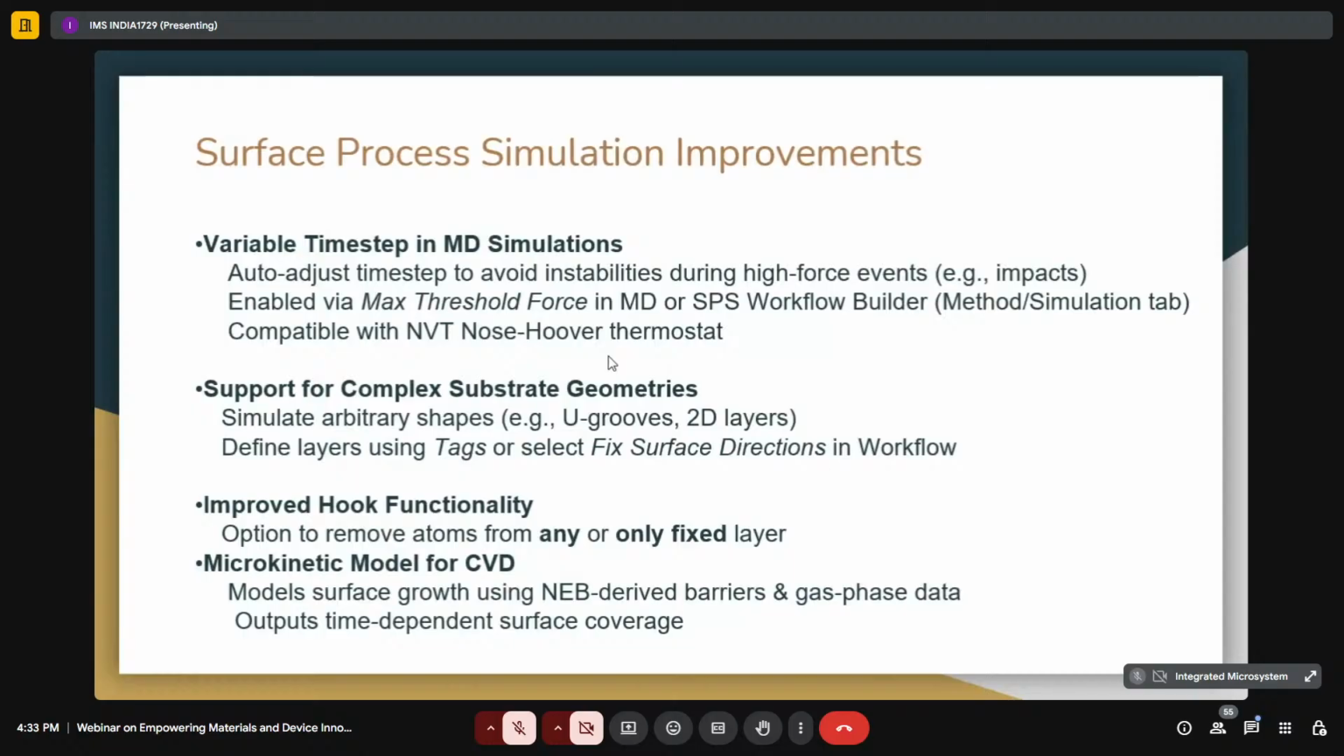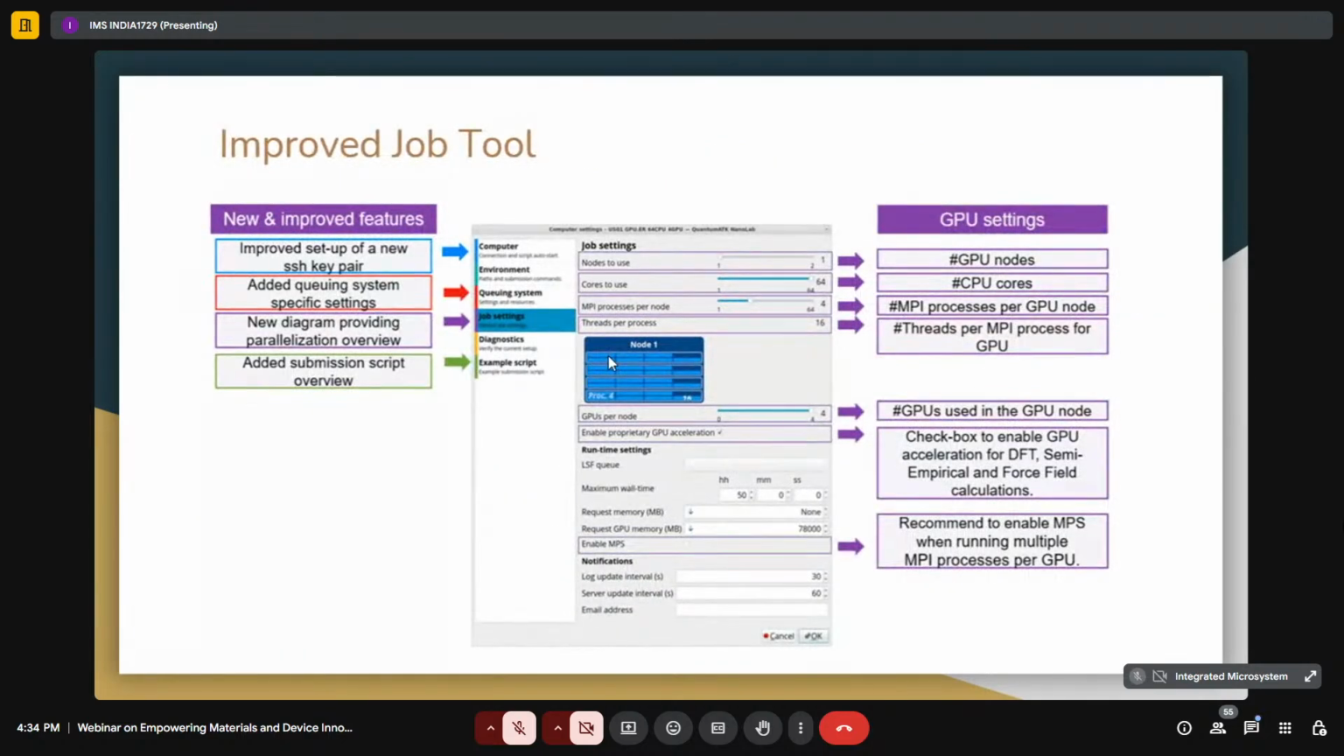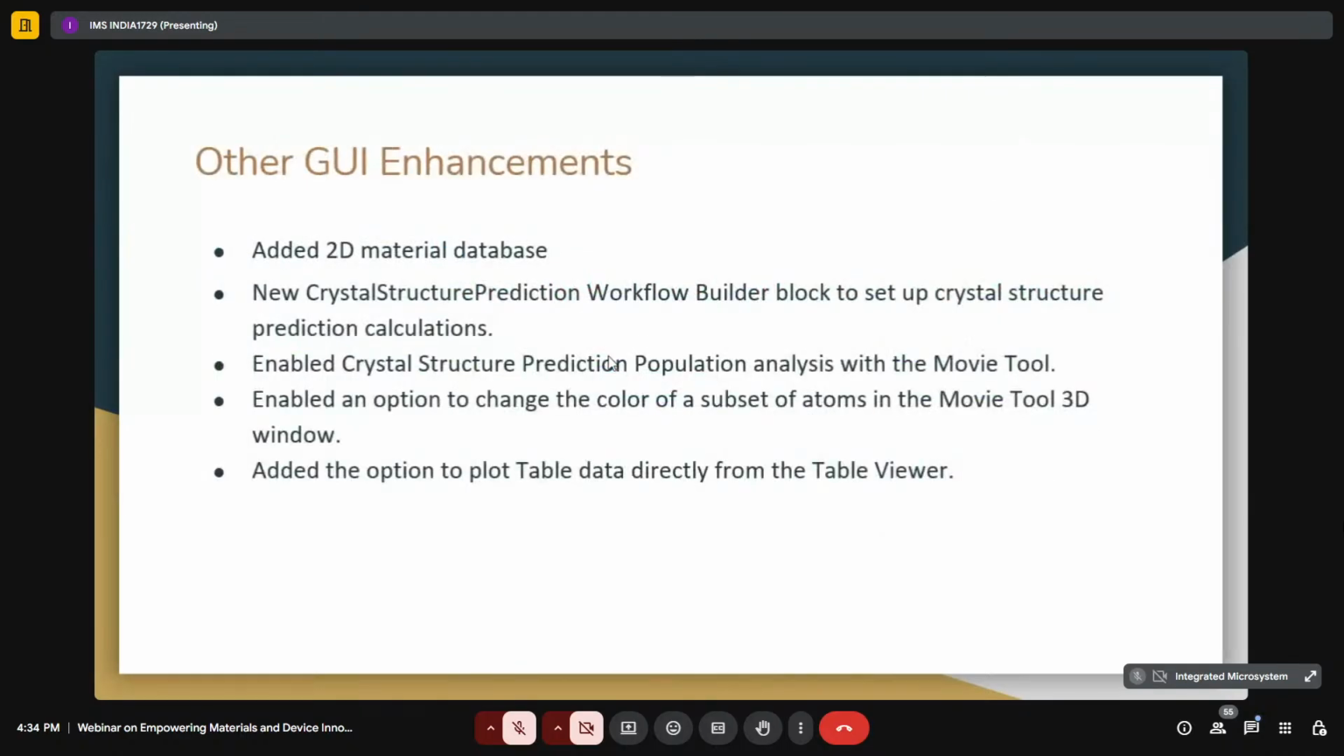This prevents unphysical behavior during a high energy event such as ion impacts, enabling stable and reliable simulation without unnecessarily slowing down the entire simulation. Again, this is something that we will see in the live demonstration as well, like how we can use the GPU along with the CPU, how we can set nodes, whether we are dealing with any simulation. So these are some other enhancements.